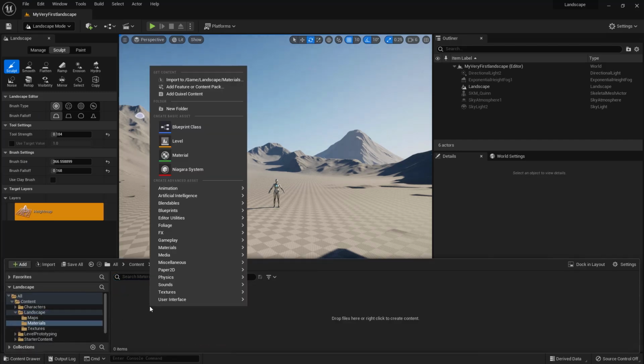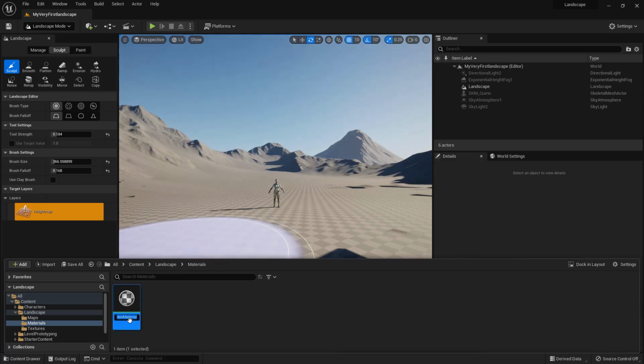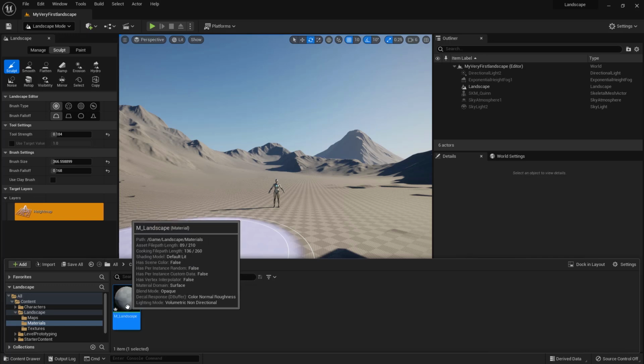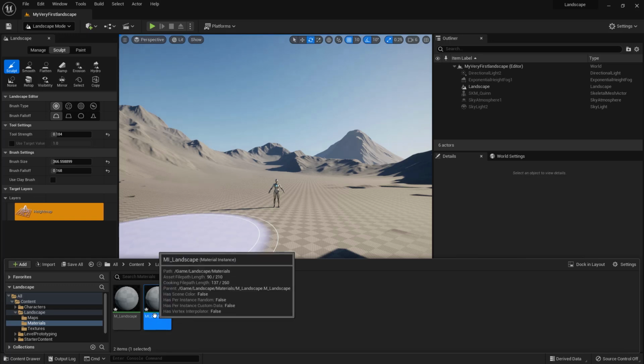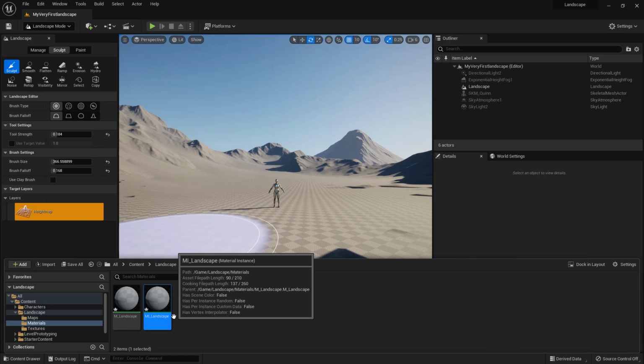Then we have material. In that folder, I'm just going to right click and create a material. I'm going to call this m_landscape, M for material, and I'm going to create an instance from that. MI for material instance and landscape. In case you're unfamiliar with instancing and how to parameterize your attributes, feel free to jump into my Unreal Engine series and find the parent versus instance material where I explain all about it.